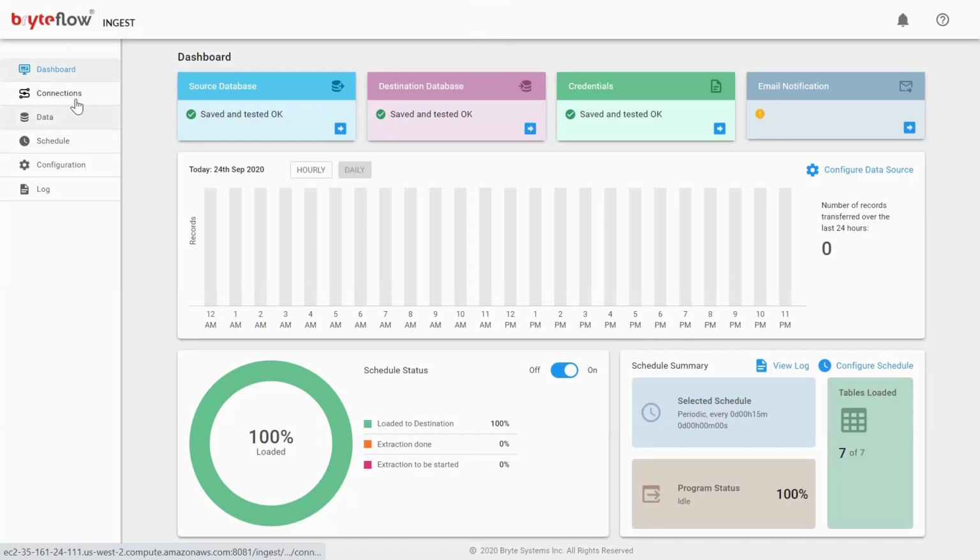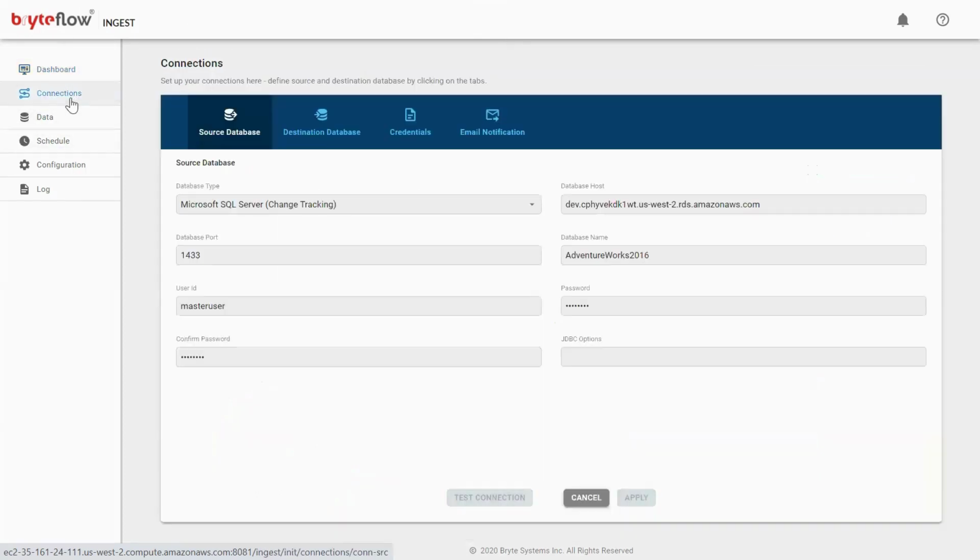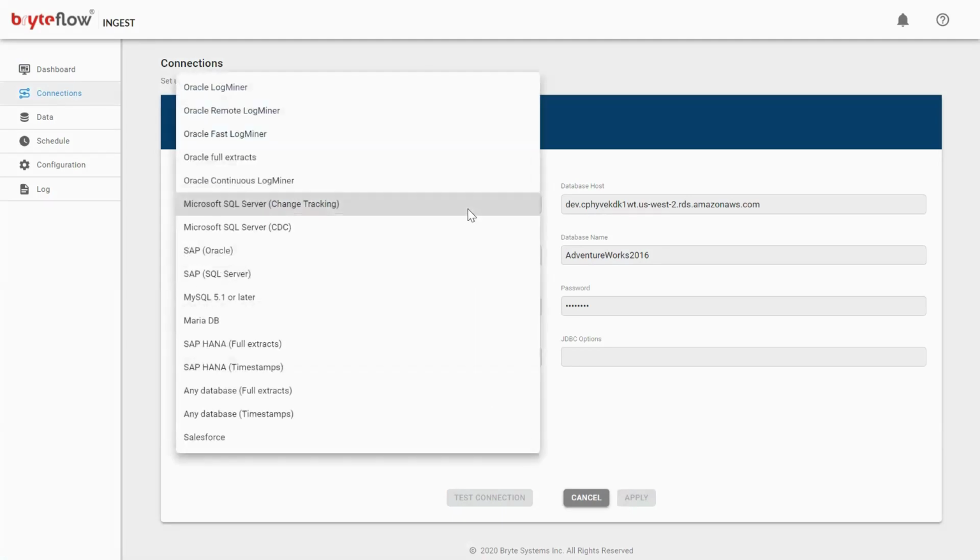To set it up, the first thing we do is start setting up the connections. For the source database, I've used SQL Server, and I've entered all the details required for SQL Server. There's a number of other sources supported. You can have Oracle, you can have SQL Server, you can have SAP, MySQL, SAP HANA. You can also connect to Salesforce and almost any database that supports JDBC connections.